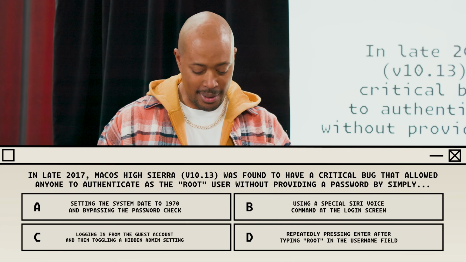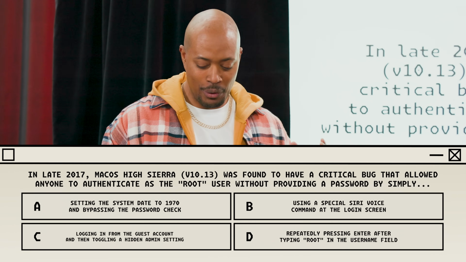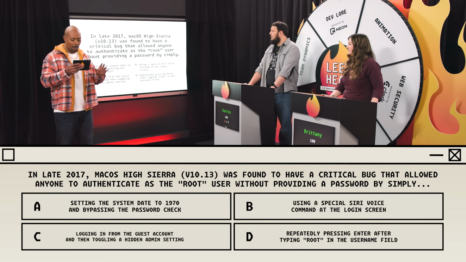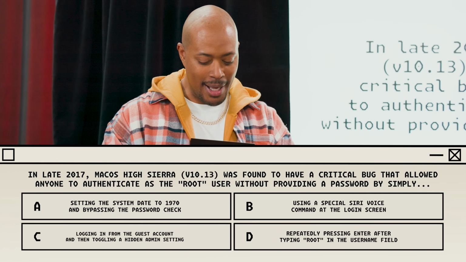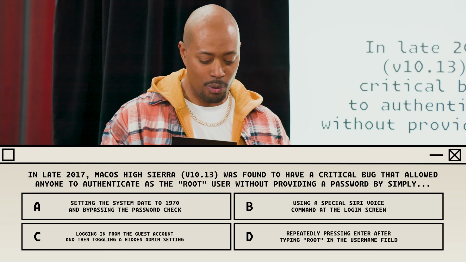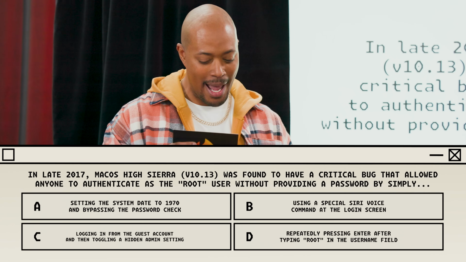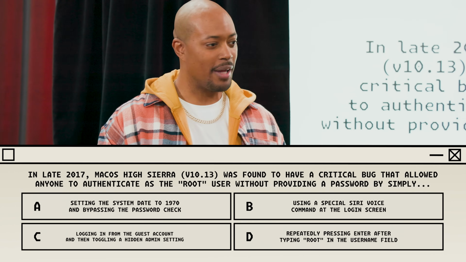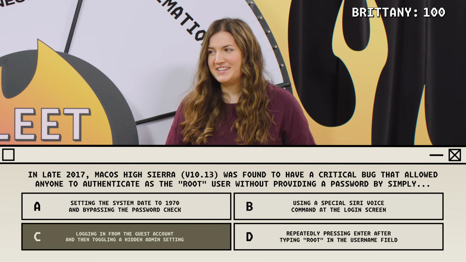Next question. In late 2017, macOS High Sierra version 10.13 was found to have a critical bug that allowed anyone to authenticate as root user without providing a password by simply, was it A, setting the system date to 1970 and bypassing a password check, B, using a special Siri voice command at the login screen, C, logging in from guest account and then toggling a hidden admin setting, or D, repeatedly pressing enter after typing root in the username field? Brittany. C, logging in from the guest account and then toggling a hidden admin setting.